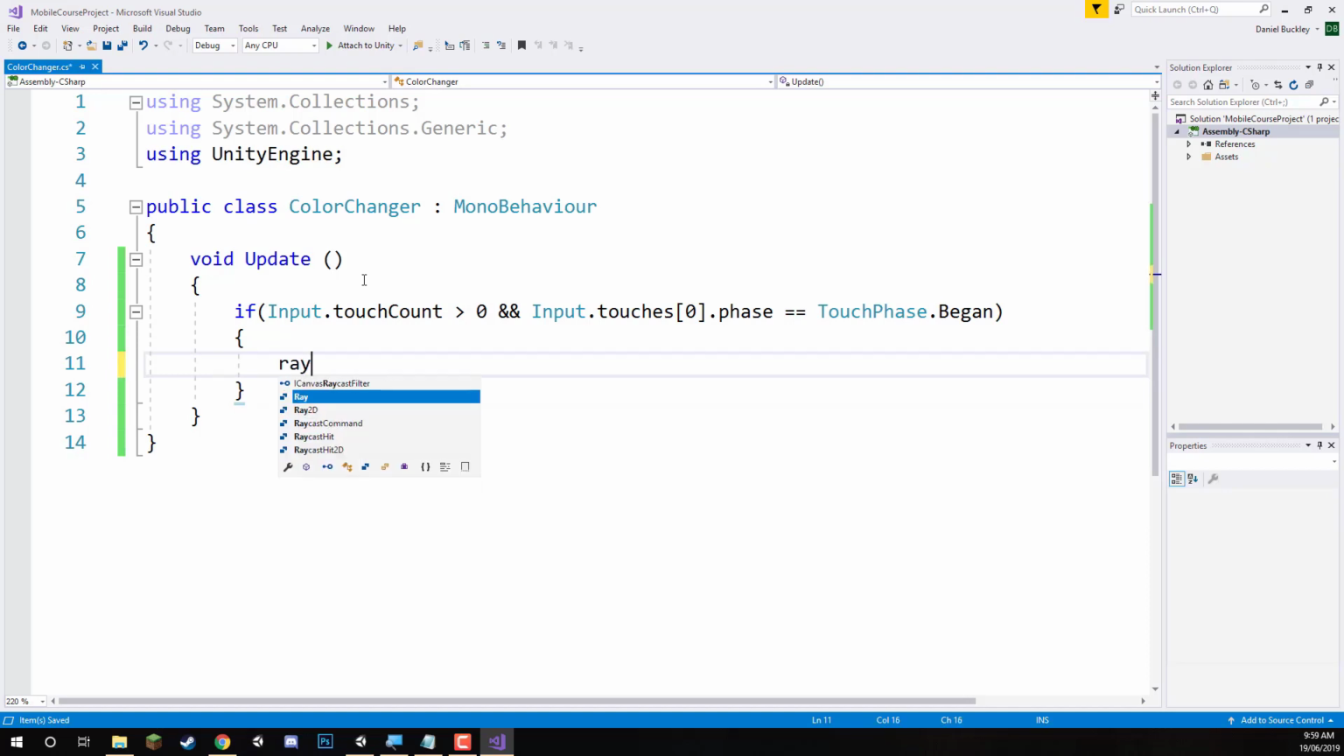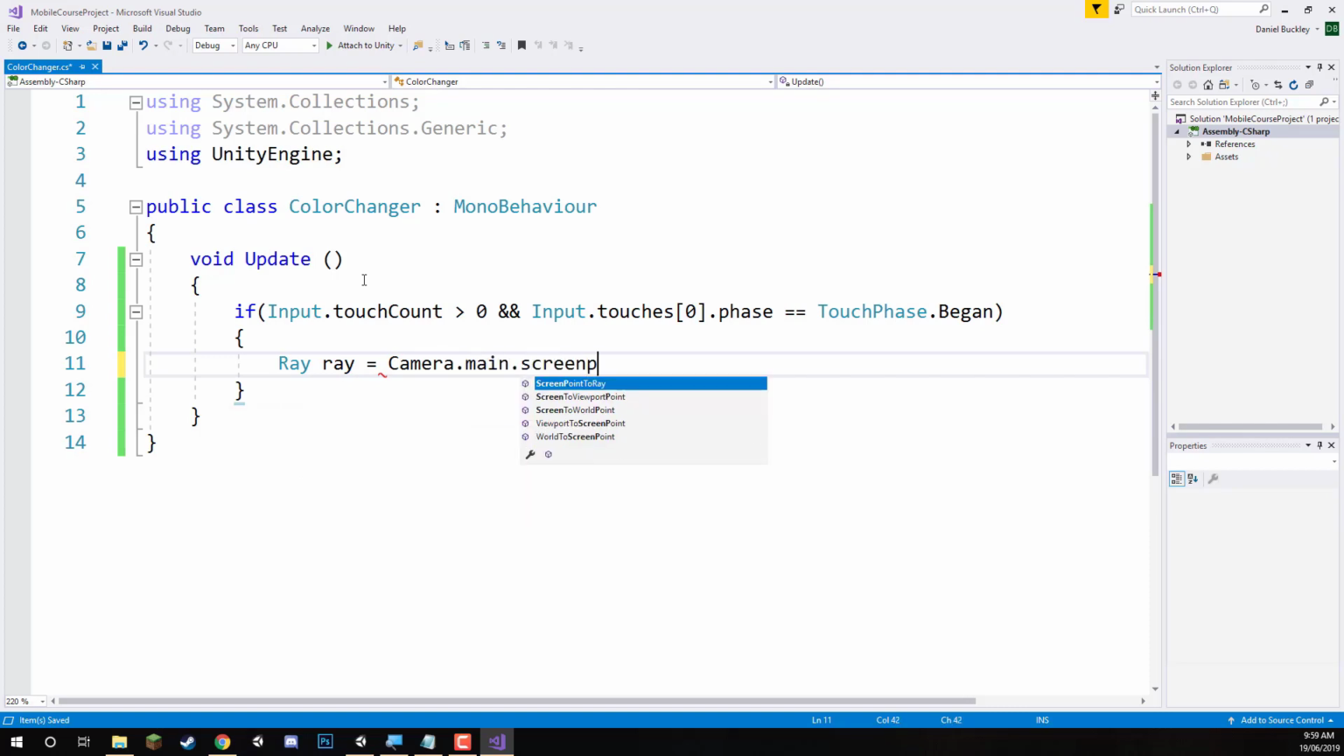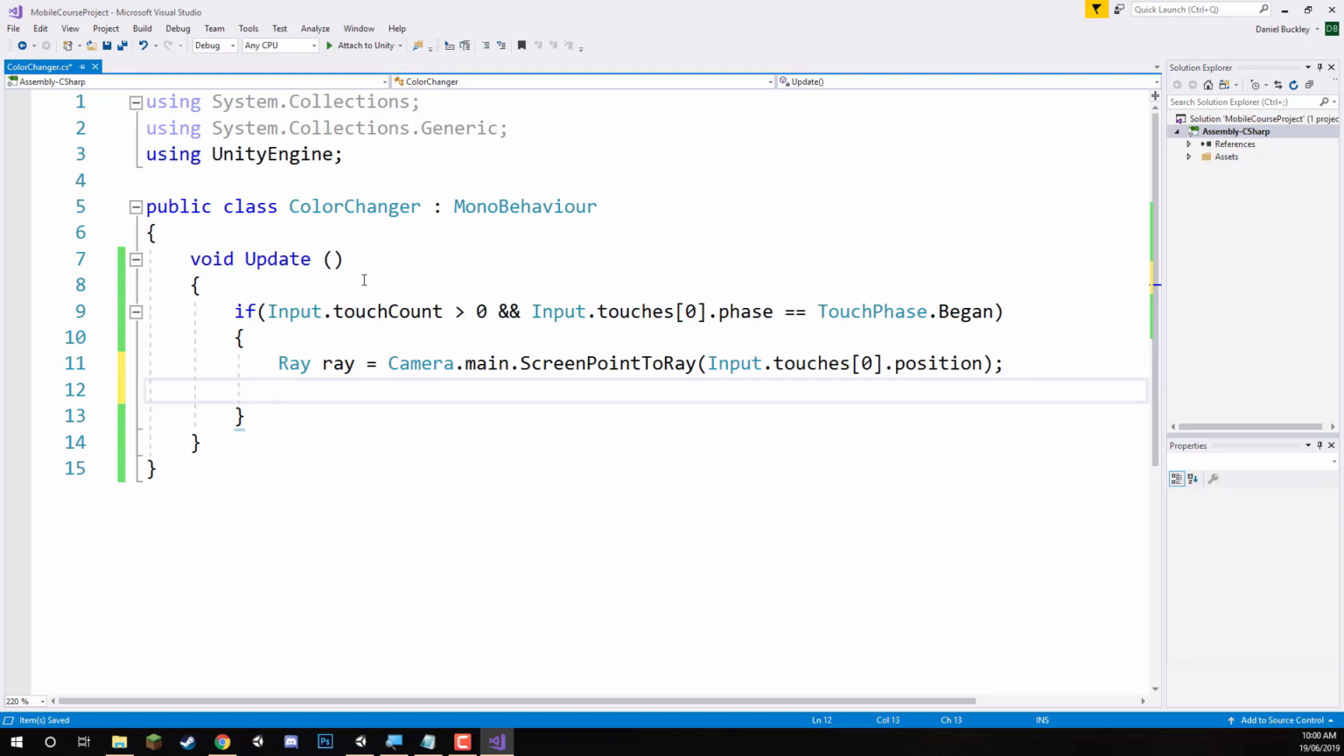First of all, we'll create a new Ray here, and this is going to be equal to Camera.main.ScreenPointToRay, and the point on the screen we want to create a raycast from is going to be Input.touches, the first touch, .position. So this is going to create a raycast on the screen from where we touched, and it's just going to be shooting at whatever we are pointing at. Since we are going to be hitting an object and we need to know information about that object, we're also going to create a RaycastHit object here, which is going to store all the info of whatever we hit.